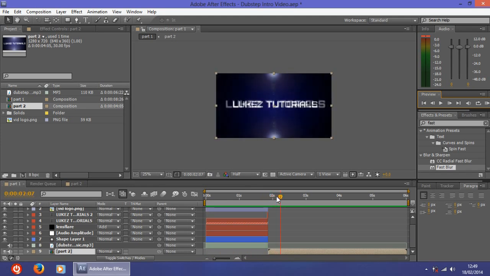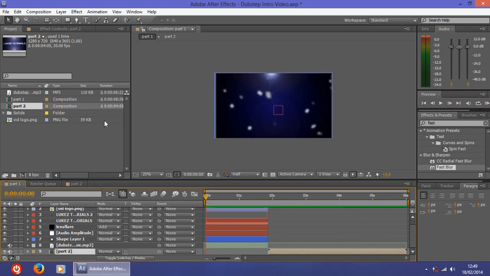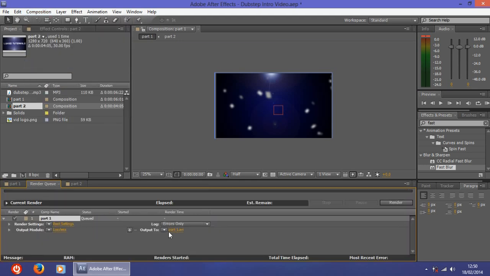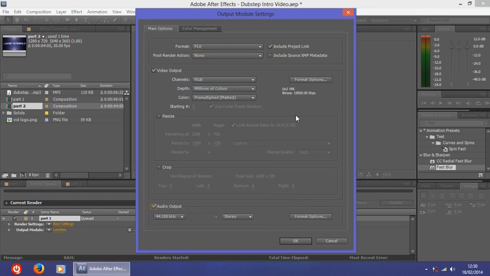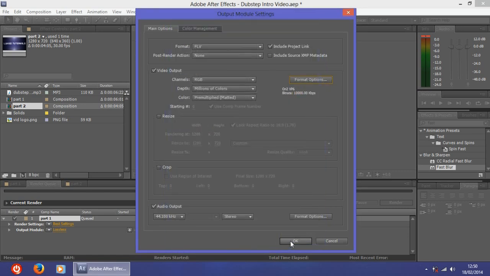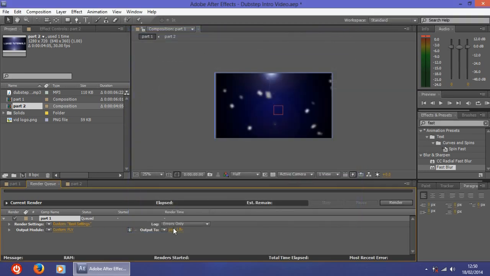The logo in the middle, and this effect on the text. So let's save it, and we have to render it. I think the best format for it is FLV with the audio input. The format option is important to make it 10,000 bitrate so that it is high quality. Go to the best settings, quality best, resolution full, use OpenGL renderer, press OK.